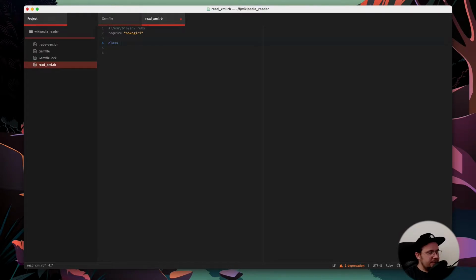At least that's for Nokogiri. So I'm gonna call it WikiReader, and then it has to inherit from Nokogiri::XML::SAX::Document. Although this is not gonna hold a document. I don't know why they call it like this. I'm gonna just do an initialize, and I wanna forward whatever comes here.